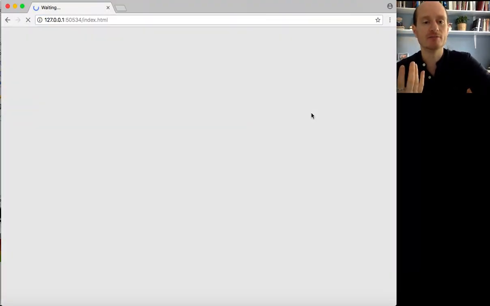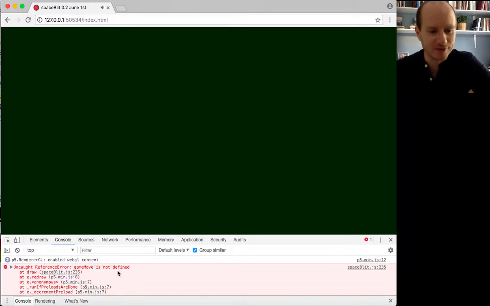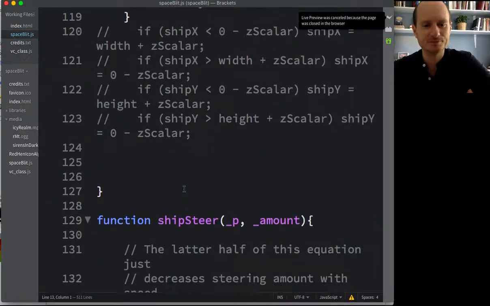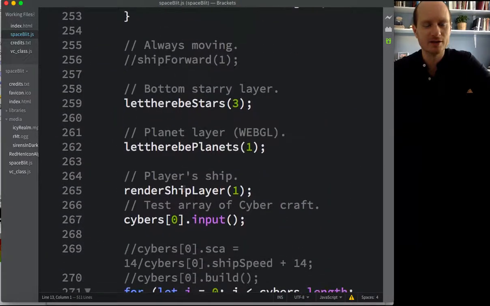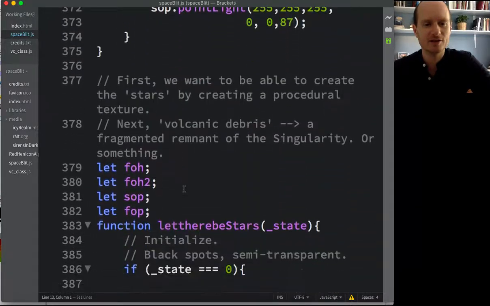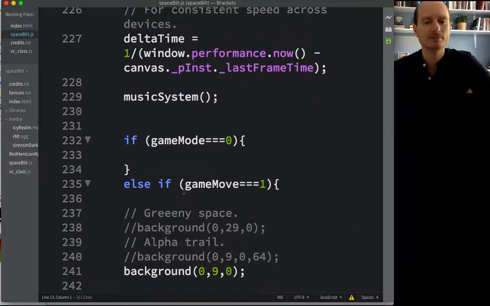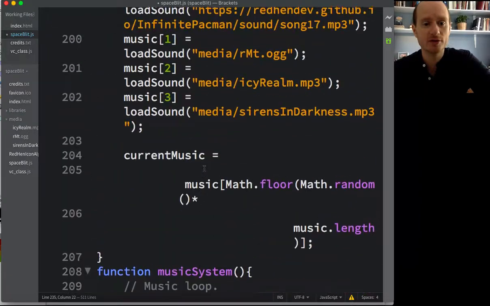Hopefully everything's just working as it was previously, which it's not. What have I done here? Something like an extra bracket or something. Game move is not defined. Oh, I've written game move somewhere. I should have kept track of what line the game loop is on. Legacy ship, it's just under here. Render ship, nope, it's above there. Ah, here it is. Game move, game mode. Well done if you spotted game move. That's 10 points to you.